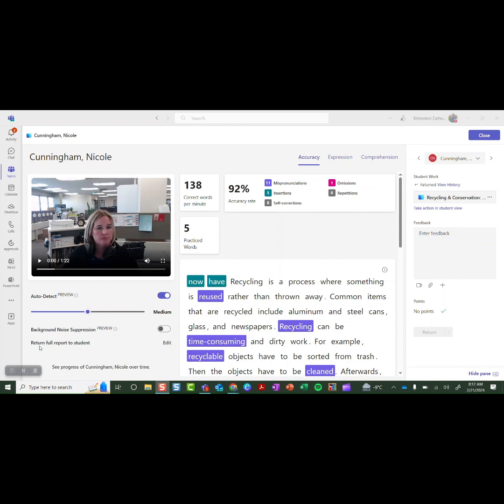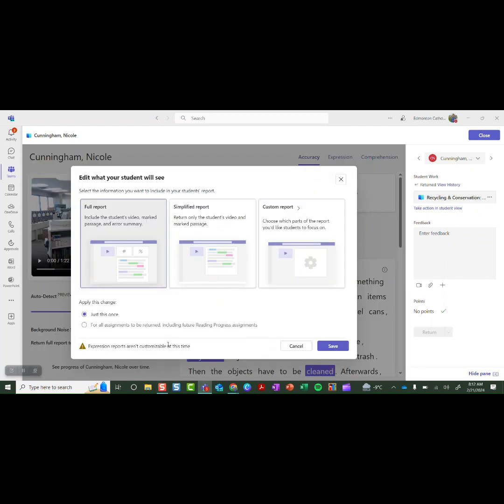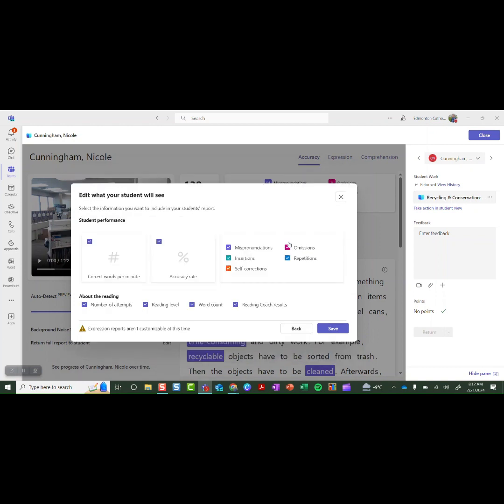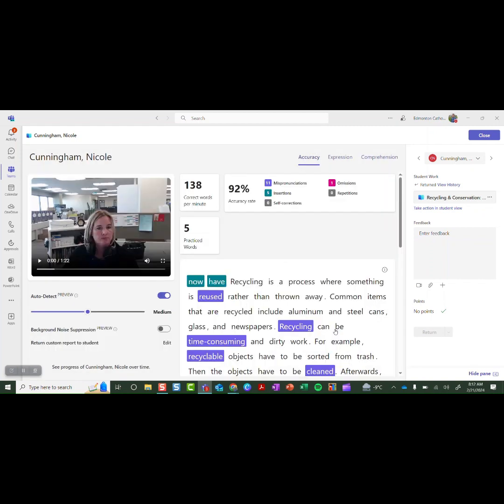What I can do is, as a teacher, students get a report back when you return the assignment. So what I can do is, by simply clicking edit, I can do a full report, so that means I'm not going to customize anything. Or what I like to do, and make sure you actually toggle for all assignments to be returned, including future assignments, I can click custom, and I can decide here what I actually want to show my students about their reading, and I can hit save. So I can toggle things on and off as well.